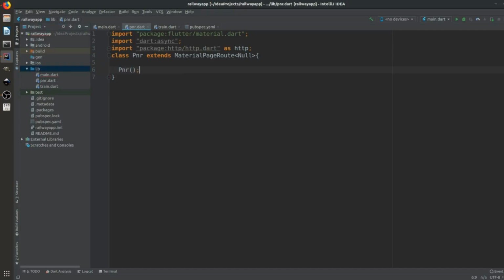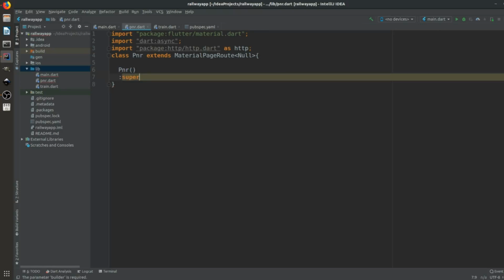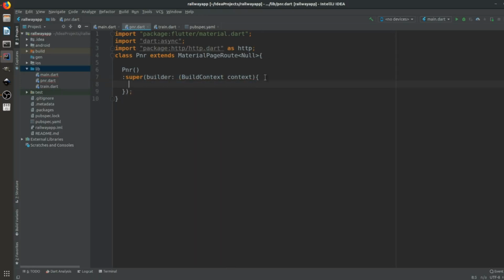So we will have to create a constructor, and after this constructor we will have to create something like super, and in this super we will call the builder. Let me just put the semicolon here, and after that a colon, and here we will just call the build context. You can see that there is no error.